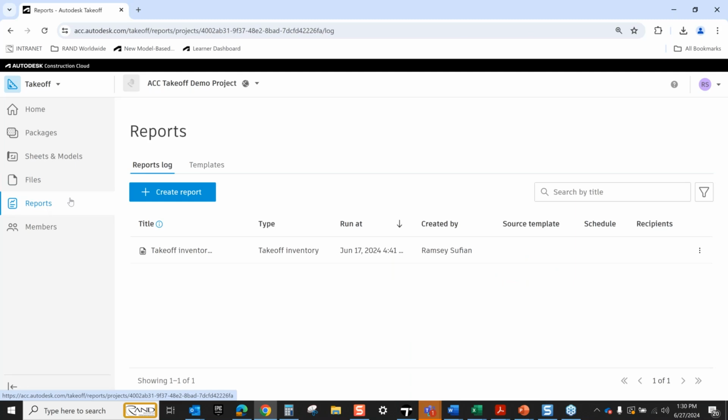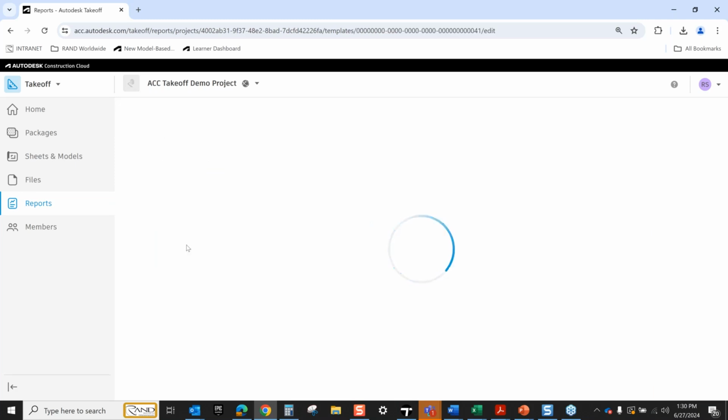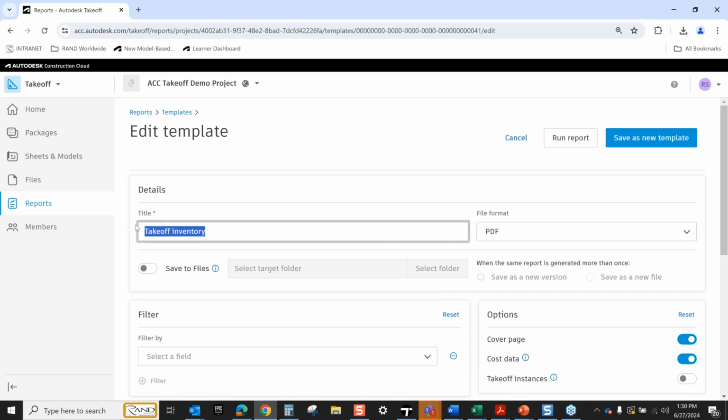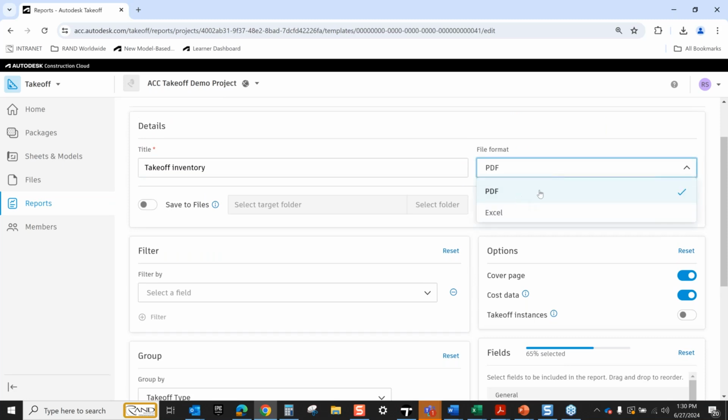So with reports, you can go ahead and do a takeoff inventory report. If we go to our report template here and click on the template that we've created, we can give this any name that we want, and then we can modify what we want our report to spit out. Our file format is currently set to PDF, but we can set this to Excel if need be.